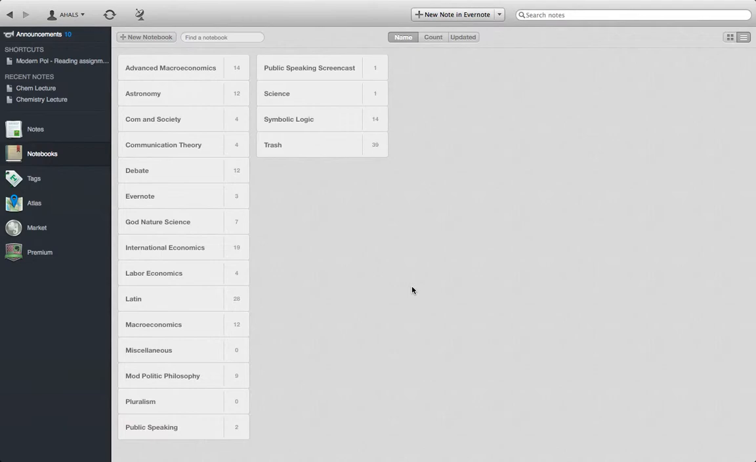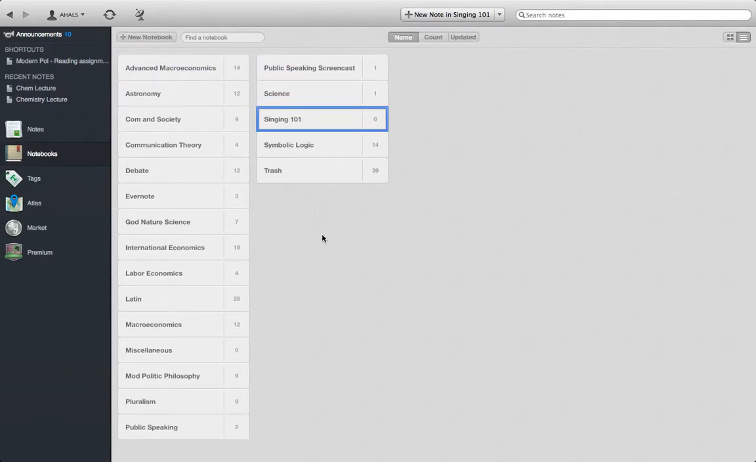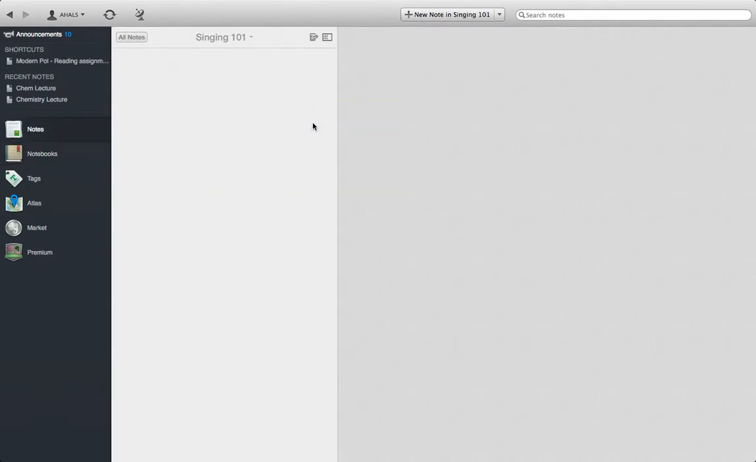If you want to create a new notebook for a new class you're taking, let's say Singing 101, you simply hit the new notebook sign, type in Singing 101, and that will show up. Now that you're in the singing notebook, you can see that you are in the Notes section of Evernote, under the Notebook Singing. Now, let's say you show up to class and the teacher starts talking about how to add vibrato into your singing.